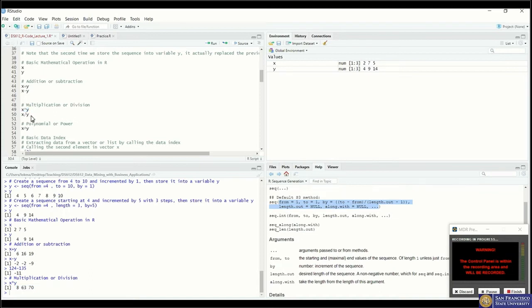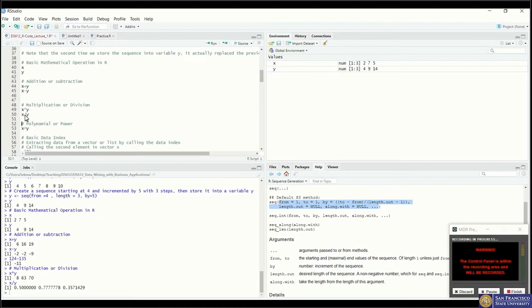Also for divisions, when you're running a division like this, x divided by y, you're also getting just individual divisions. 2 divided by 4, you get 0.5. 7 divided by 9, you get 0.7778. And 5 divided by 14, you get 0.3571. So in terms of the mathematical operation here, there is something you have to understand about what R is doing for us. It's not matrix algebra operations that it's doing with these vectors of numbers.